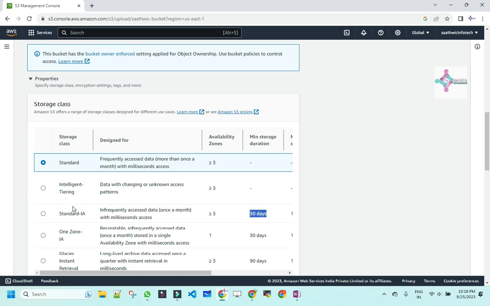Now let's come to Intelligent-Tiering. The name says it: intelligent. If you are not sure whether your file should be in Standard or Standard infrequent access, you can put that file into Intelligent-Tiering, where it automatically decides based on the file access. If the file is not accessed for the last 30 days, it moves to the Standard infrequent access tier automatically. If the file has been frequently accessed, it keeps the file in the Standard storage class. That's what Intelligent-Tiering is all about.